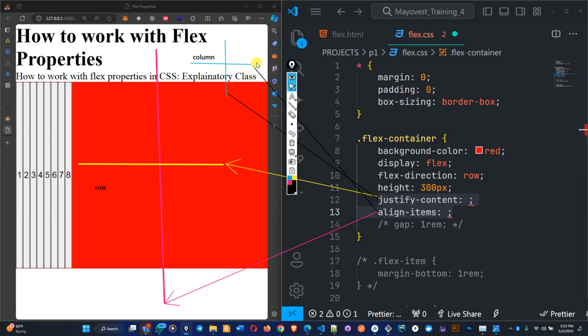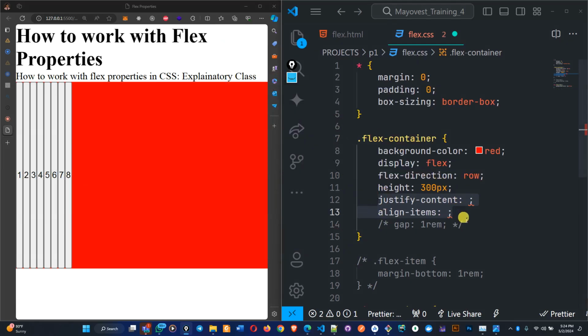Because I will be using them now, and once I'm using them, you should know what this is going to do based on whether I'm working with the row or the column direction. By default, your direction is always row, which means justify is horizontal, align is vertical. But once you change the direction, then your justify will be vertical and align will be horizontal. So I want to remove this now so that I can use them and you see it in action. Let me disable this one.